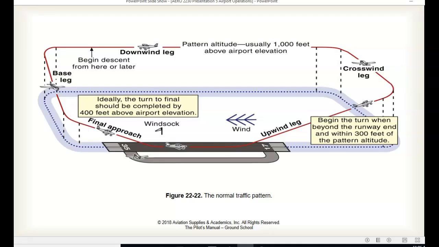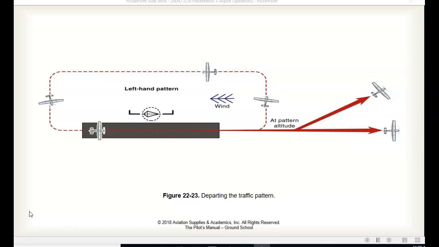There are 4 legs in a standard traffic pattern: the upwind leg, crosswind, downwind, base, and then final. Here's a depiction of a left-hand pattern, which is a standard traffic pattern. Notice that all turns are made to the left.